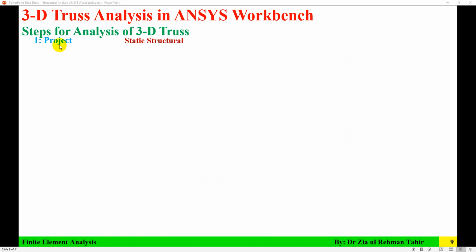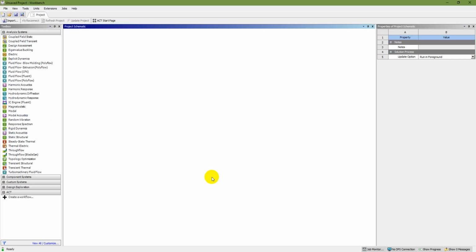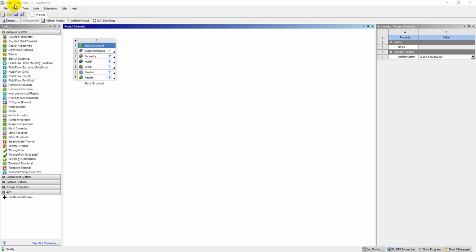So the first step is to start a static structural project in Workbench. That is Workbench, and I'm using the 2020 version of it. Here in the analysis systems there are different analyses, and I'm going for static structural. I'm going to double click on that, and here you'll have the static structural. I'm going to save it somewhere in the computer. I saved it as Truss 3D example 3.3.